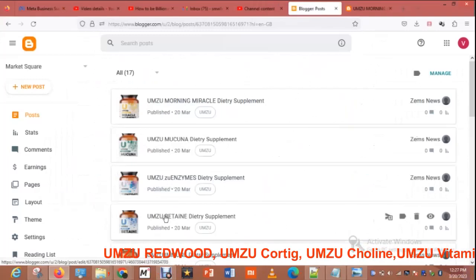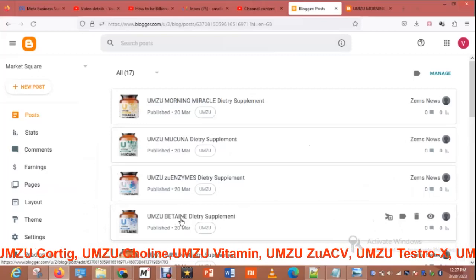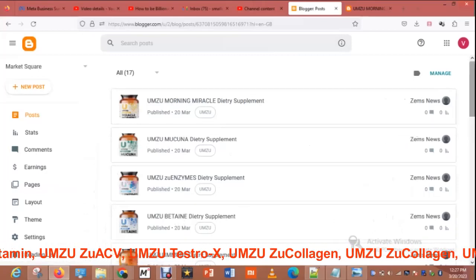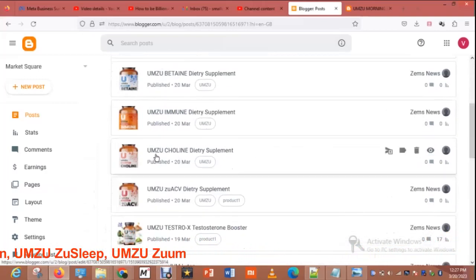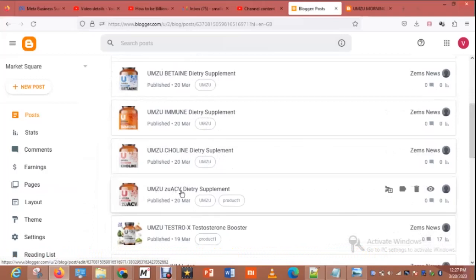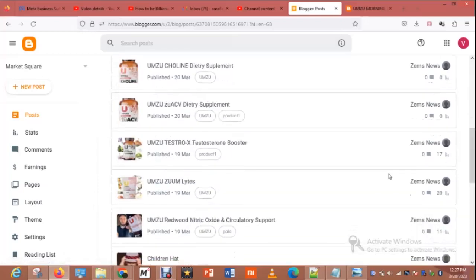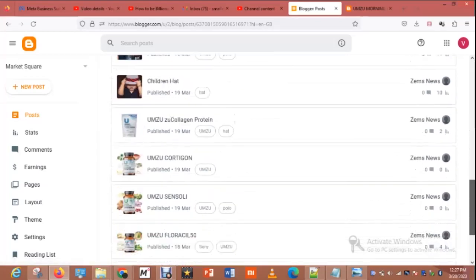We have UMZU Money Miracle, UMZU Mucuna, UMZU Zuenzyme, UMZU Betaine, UMZU Immune, Dietary Supplement, UMZU Choline, UMZU ACV. Wow, the names sound funny. I have a lot of products. The UMZU Testosterone S, the Testosterone Booster, UMZU Light, UMZU Redwood, this is the most popular one, nitric acid, and circulatory support.